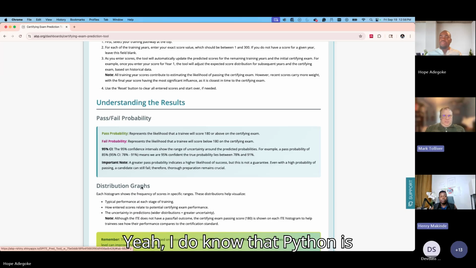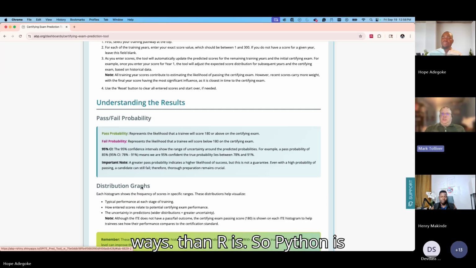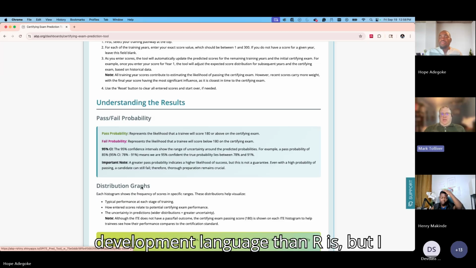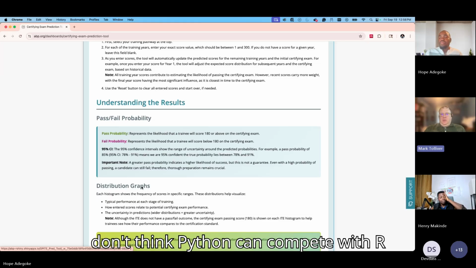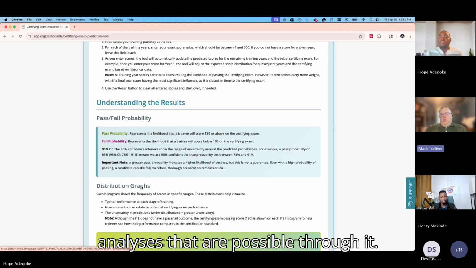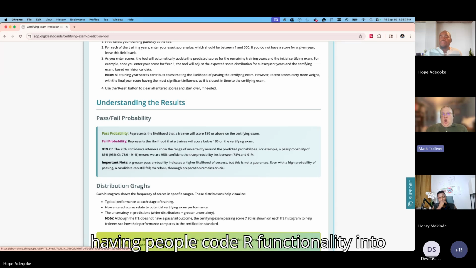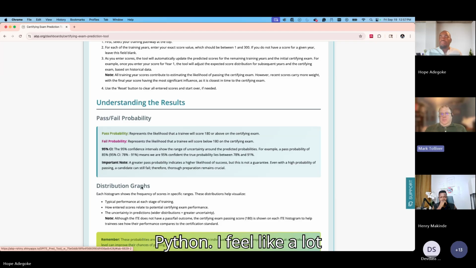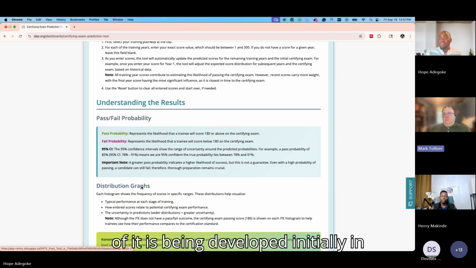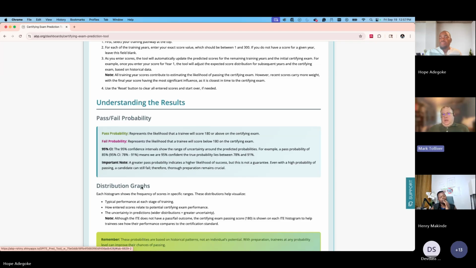I do know that Python is computationally faster than R in a lot of ways. So Python is probably better as a standalone development language. But I don't think Python can compete with R as far as the depth and sophistication of the statistical analyses possible through it. The way Python would compete is by having people code R functionality into Python. I feel like a lot of it is developed initially in R. Maybe I'm wrong about that, but I agree with Hope.